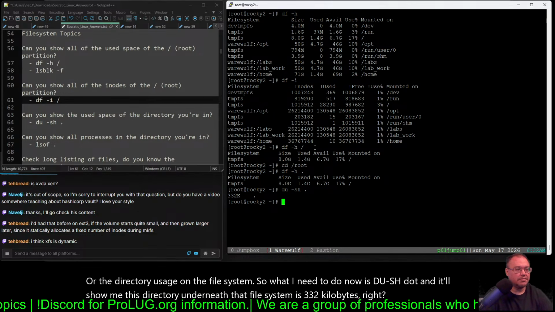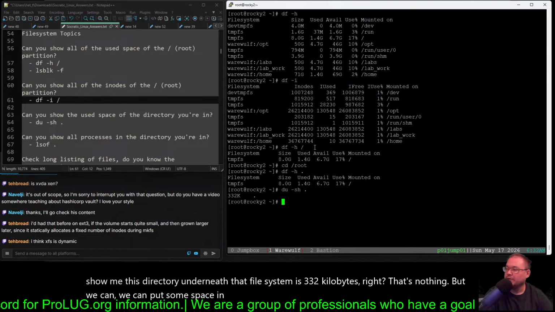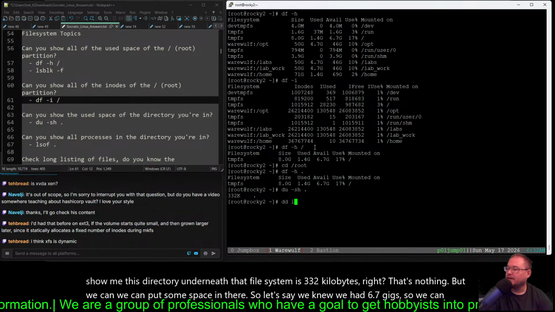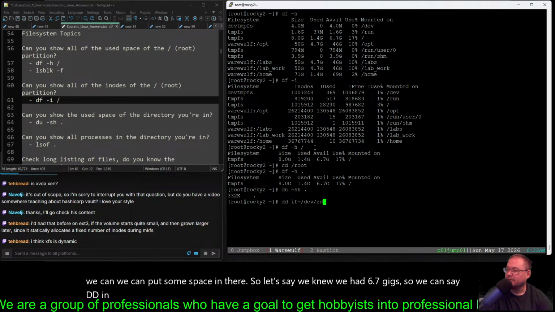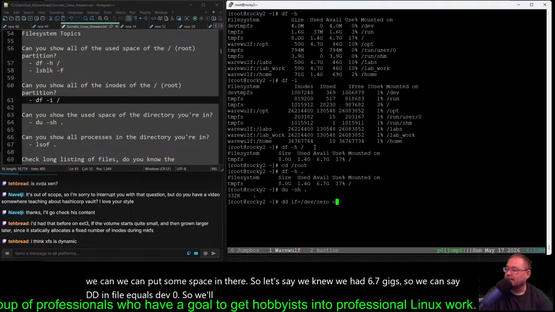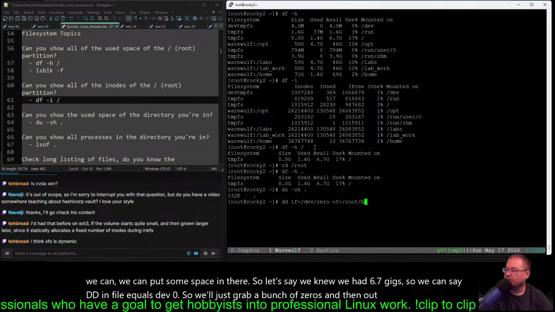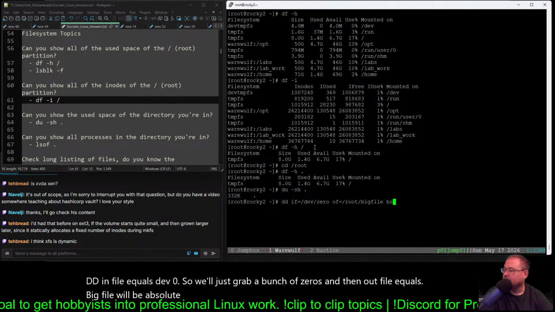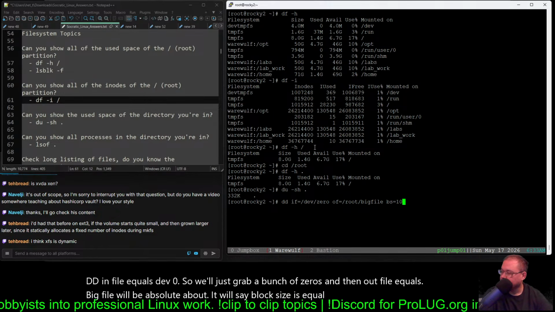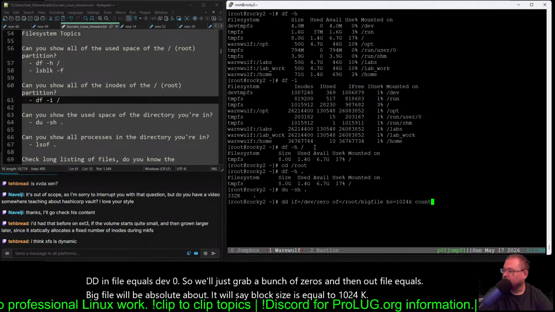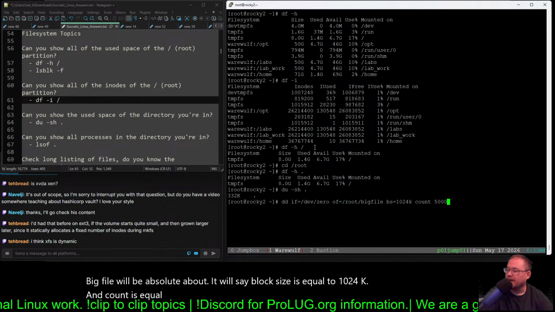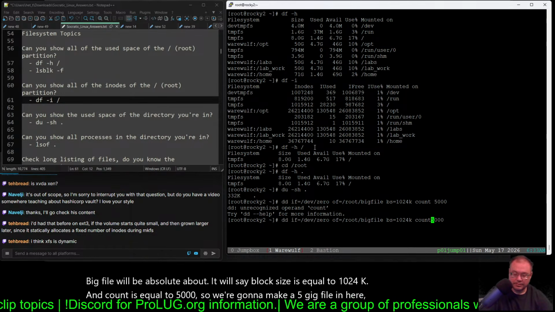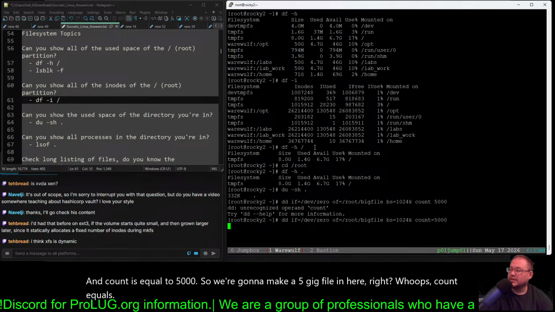But we can put some space in there. So let's say we knew we had 6.7 gigs, so we can say dd if=/dev/zero. So we'll just grab a bunch of zeros, and then of=/root/bigfile. We'll be absolute about it. We'll say block size is equal to 1024K, and count is equal to 5,000. So we're going to make a 5 gig file in here, right? Oops. Count equals. My bad. All right, so that's going to write a 5 gig file.